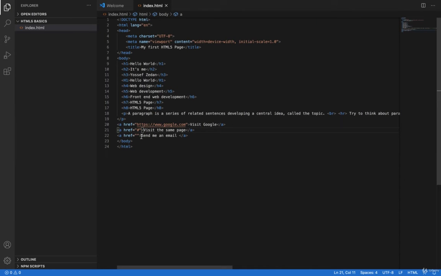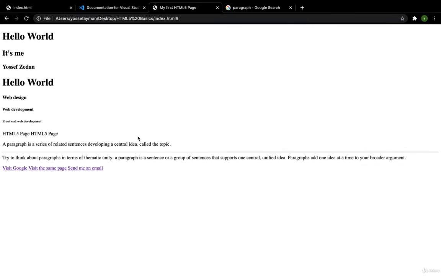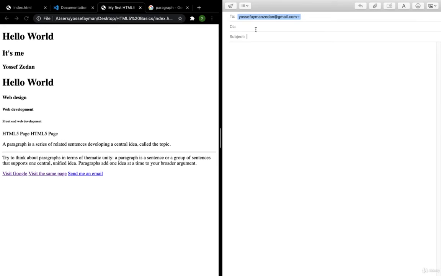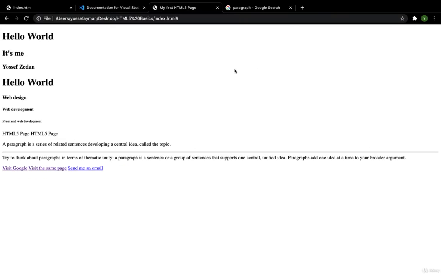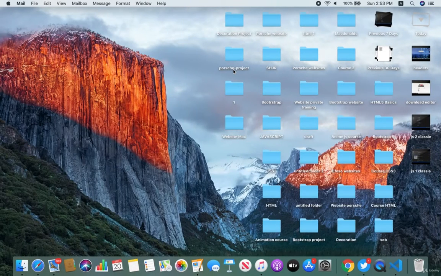And here, how I can add an email. There's something called mailto, M-A-I-L-T-O, with two dots, and here I can write my email address. When I reload, "send me an email". When I click here, now we can send an email. Let's close this part, do not save. Now I have all of that.